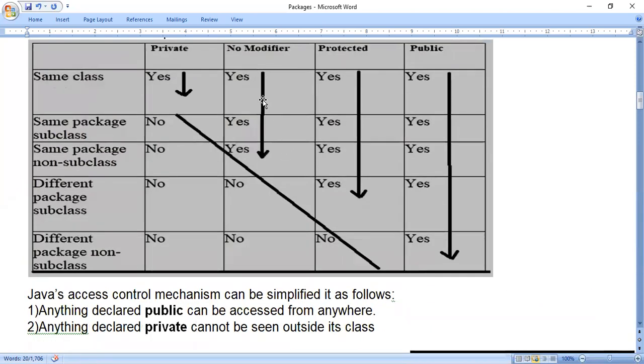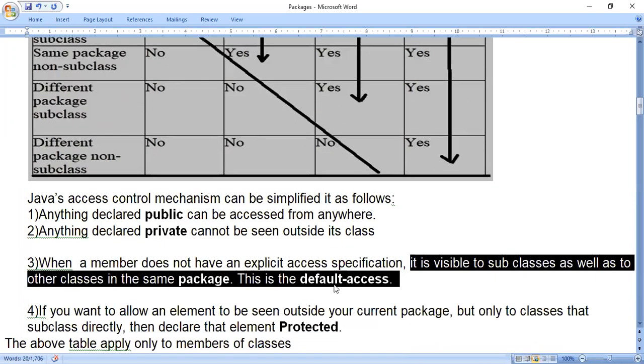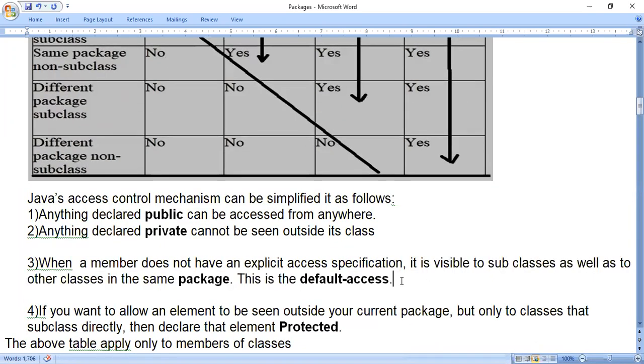So you look at this arrow mark. Till same package, I have drawn an arrow mark. That means same class, same package, non-subclass. If you go for the different package, I have written no, no. So till same package, you can consider yes, yes, yes. First row, second row, third row. Because up to the third row, there is the word same package. When you go to the fourth row, there is a different package, so there is no, no. So it is accessible within the same package. This is called default access.